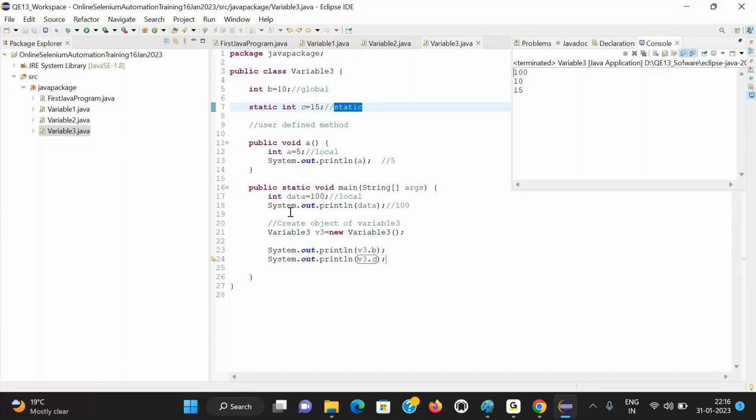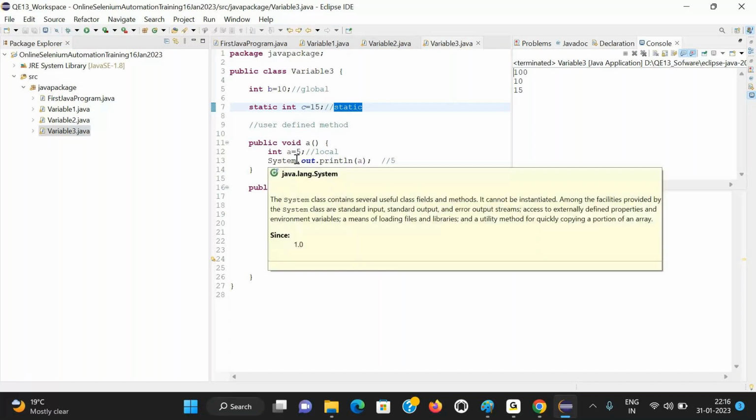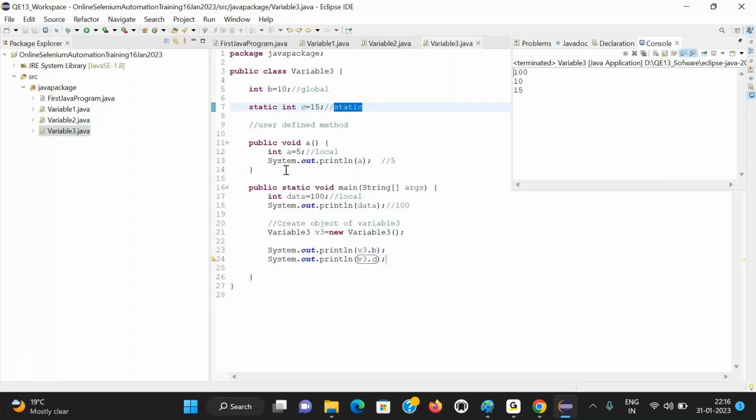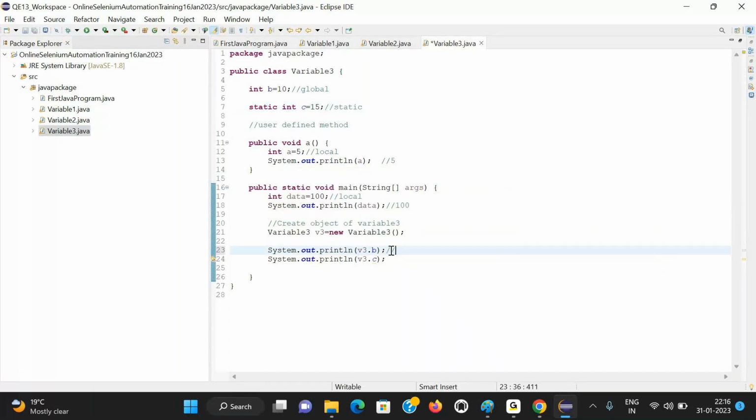Okay. Now, but Balirash, I want to print this A value. Why is it not printing? Why is it printing only 100? Here it will print your B value 10. Here it will print your 15 value for C. But I want to print this A value.